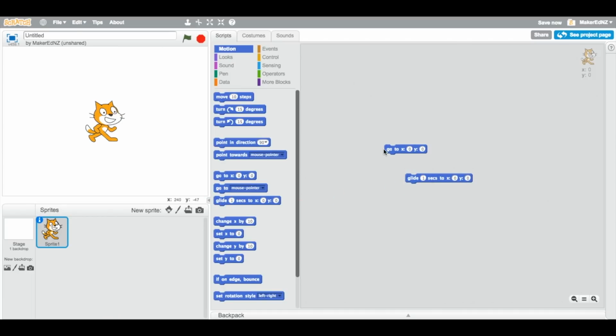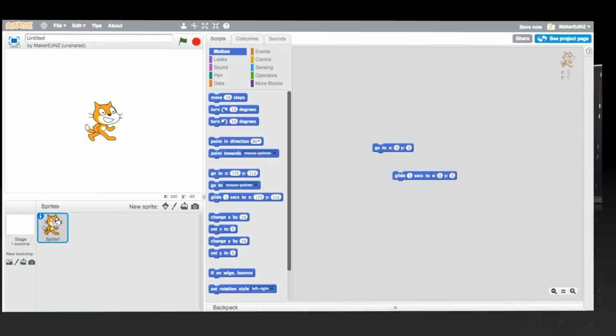Now, just as an example, this says go to 0, 0, which is where the cat is right now. If I move that cat into the corner and I run this block, it goes back to where I want it to. The glide block is a better option than the move block because, unless your story involves teleportation, you can see every single step that the character makes.